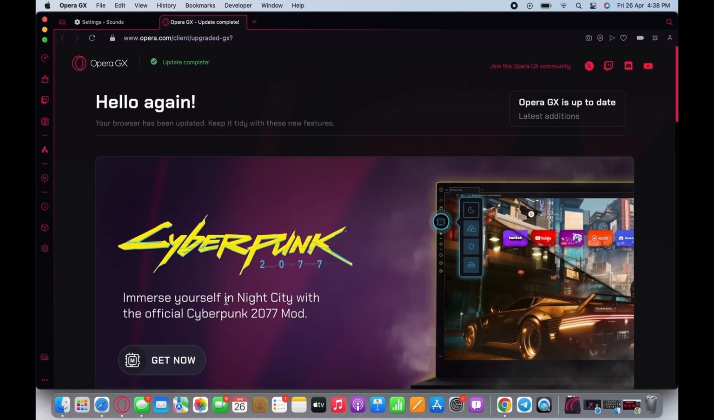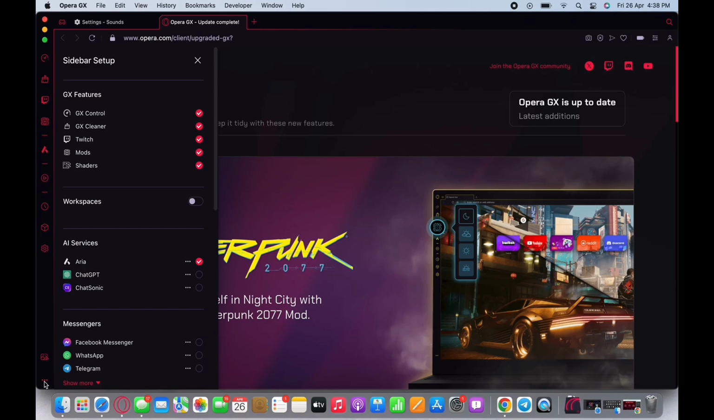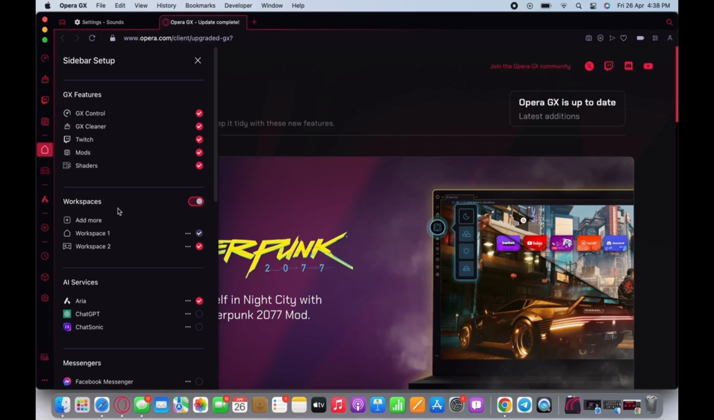Now, unlike Google Chrome, you cannot make group tabs in Opera GX. However, there exists a feature called Workspace, which pretty much works the same as groups. So to enable Workspace, tap on the three dots on the bottom left of your screen and further toggle on the button for Workspaces. Now, if you do not have a workspace, then go ahead and create a new workspace by tapping on the Add option.